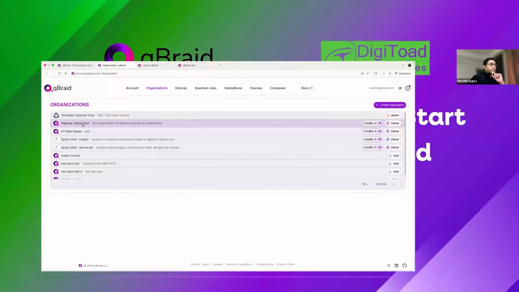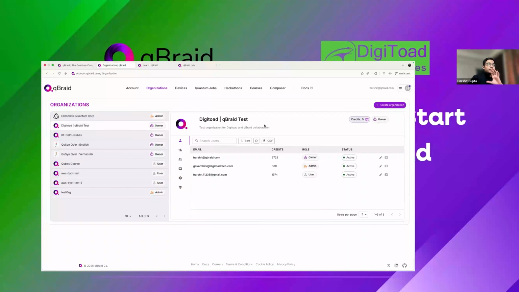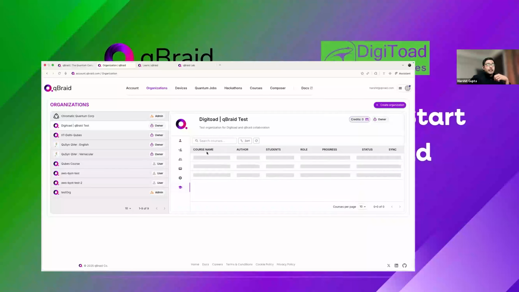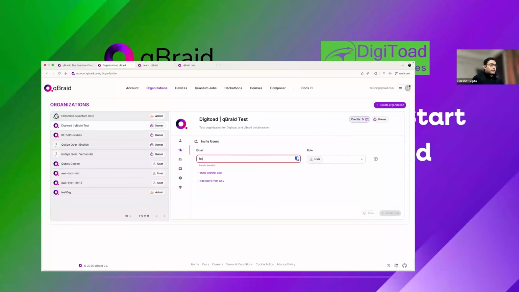So for the purposes of this demo, I've made a test organization called Digital qBraid Test, right? It has me as an owner, Govardhani, our amazing presenter, as an admin, and my other account as a user, right? So if you are a professor in a university and you want to onboard a course, how you do that is that we create an organization for you, and then we attach a course to that organization, right? Now, if you want to onboard, let's say, any user, you just provide their email here, right? And this could be provided through Sheets as well or a CSV format, and invite them, right?